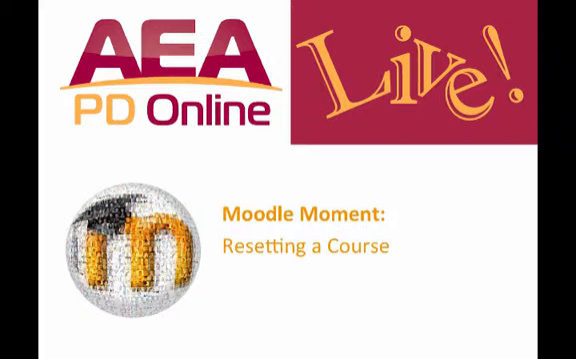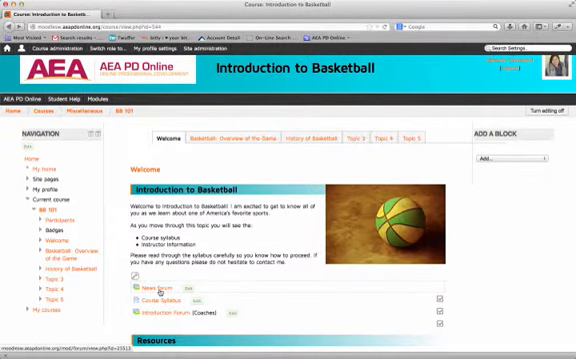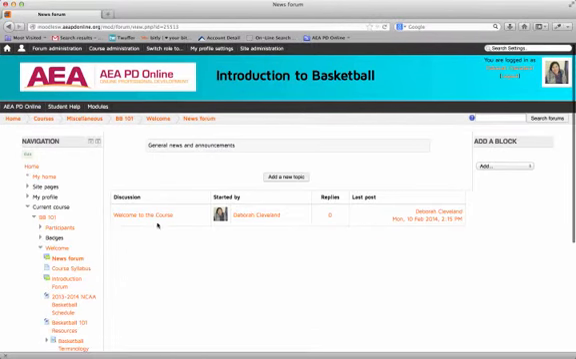As we get started, we're going to take a quick look at what's in a course just to give us an idea, and then reset it and look at it afterwards. Begin by logging into your course. As you go into a couple of the different areas, you'll notice that there are some posts. For example, in the news forum, the instructor posted a welcome.